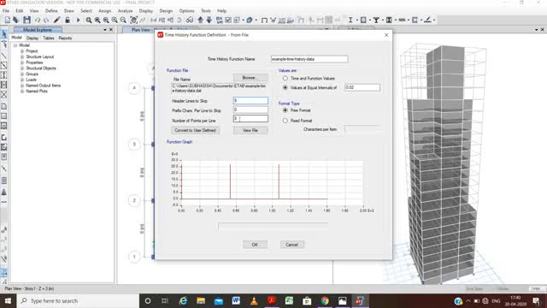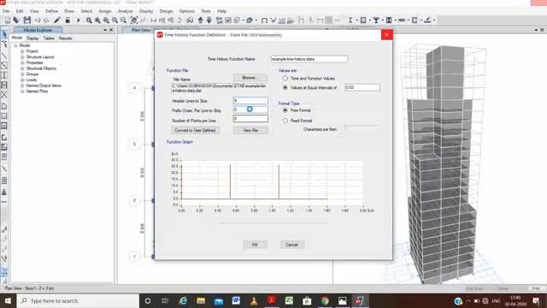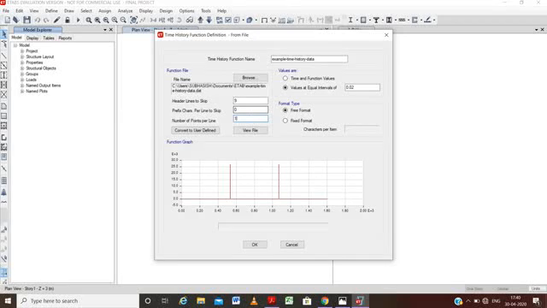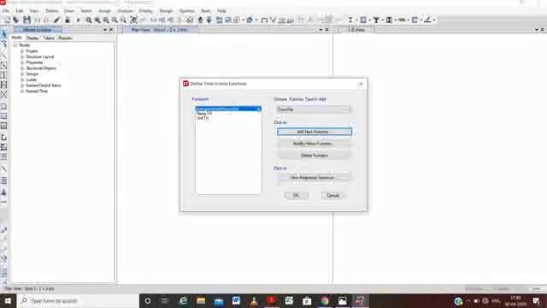Number of points per line should be given as 1, and it should be fixed format. Characters per item should be 10, and this is done, which means the function has been defined. We will press OK. And we can see the example history data here. It's all done. We can modify the name as well for our convenience.